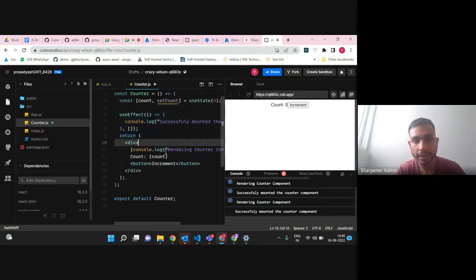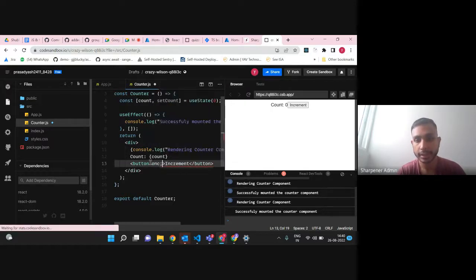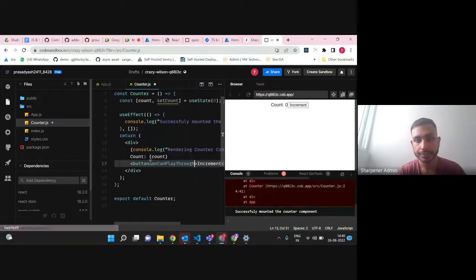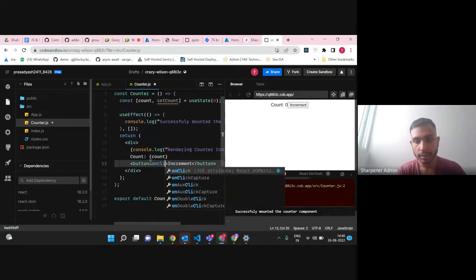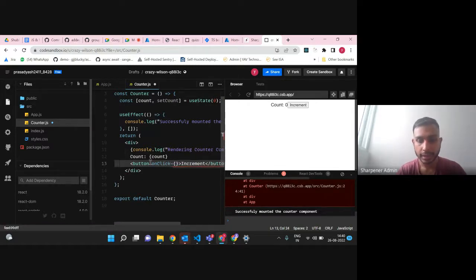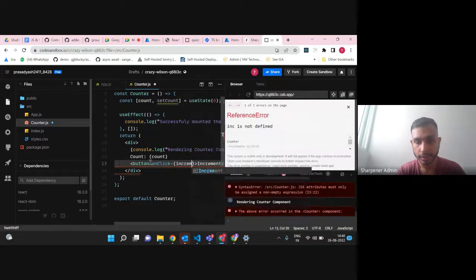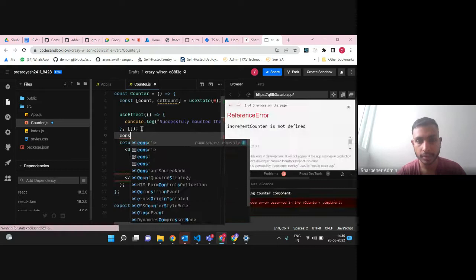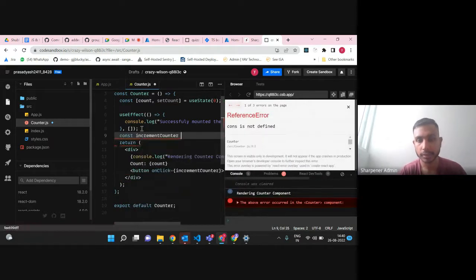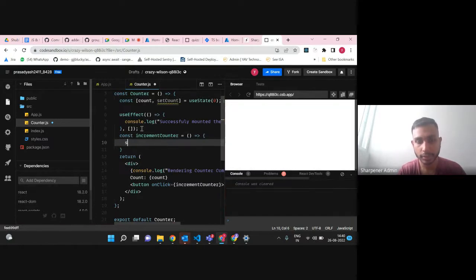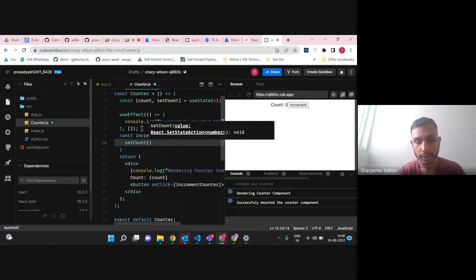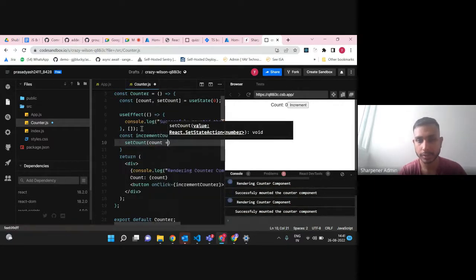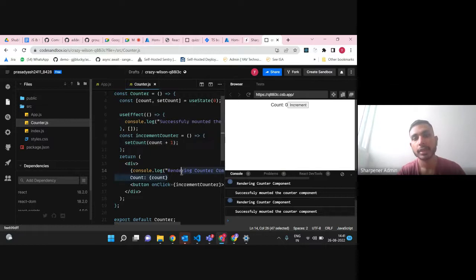Now what I'll essentially do is add a simple onClick, and let's call a function called incrementCounter. I'll quickly define it over here. const incrementCounter is equal to, and what I'm going to do is setCount to count plus one. Not count plus plus. Let's do count plus one.